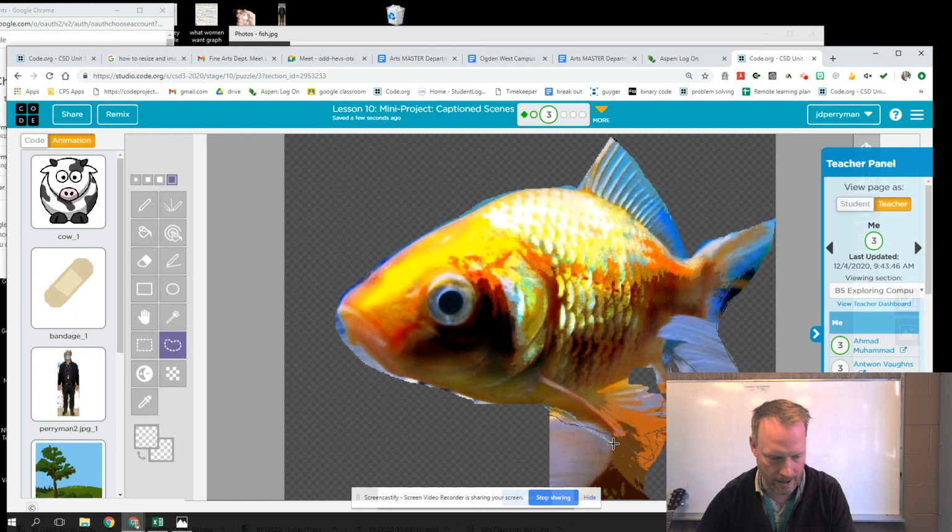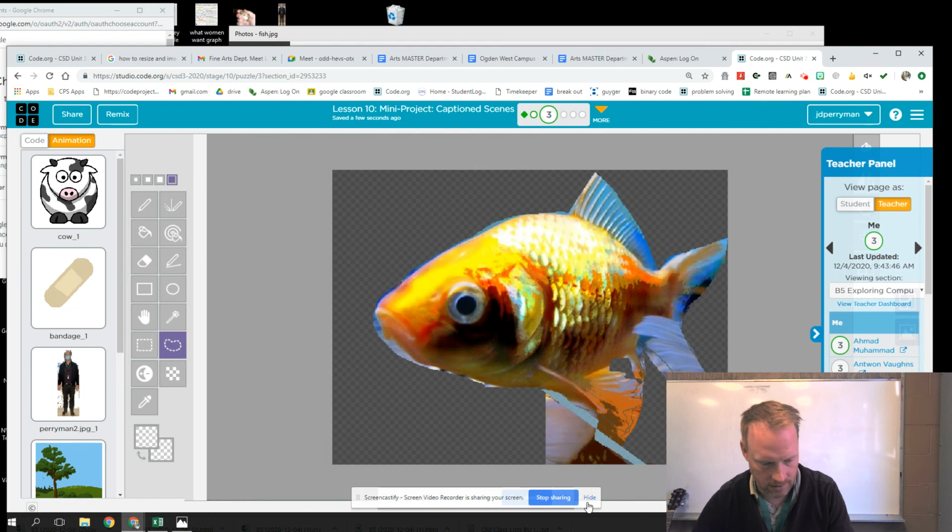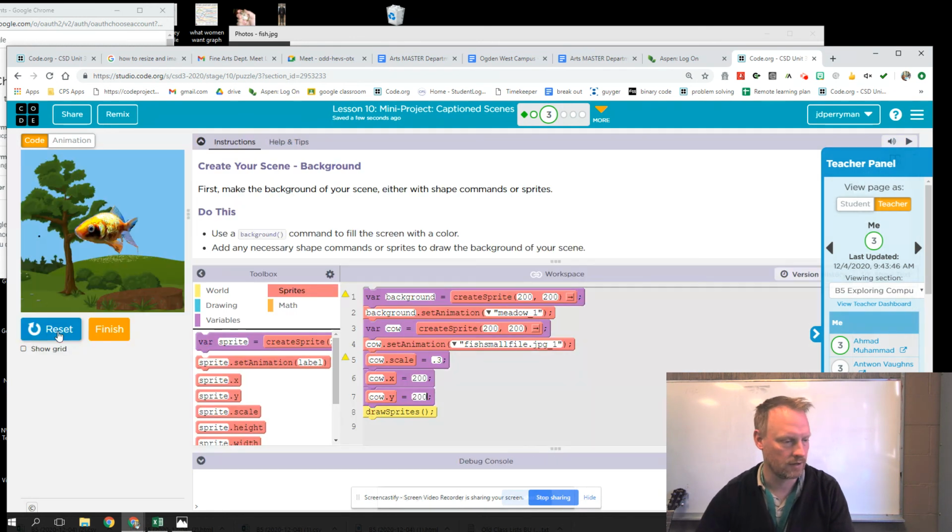Now, if you look at my picture in the program, oh, that didn't work quite right. If you look at my picture in the program, now it looks like just a fish swimming through the air. All right, so that's how you do it. That's how you make the background transparent.